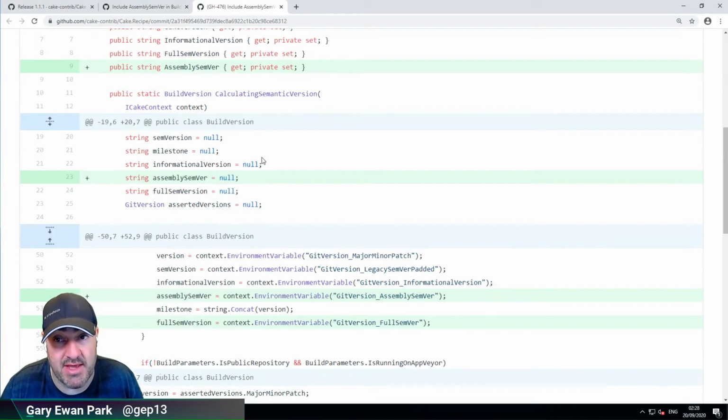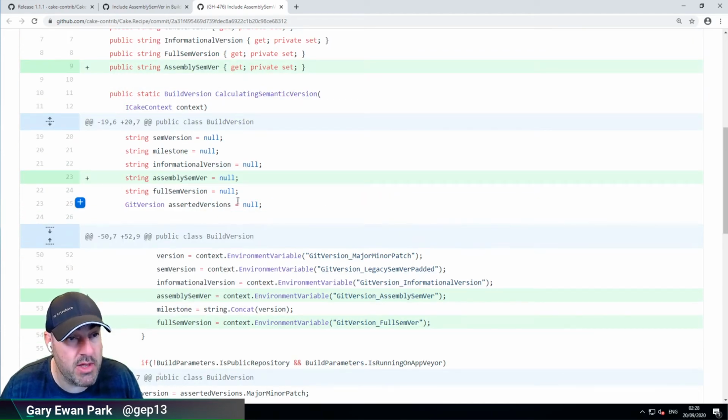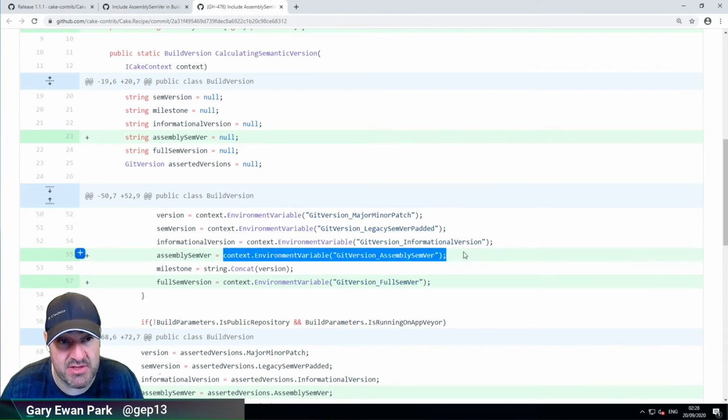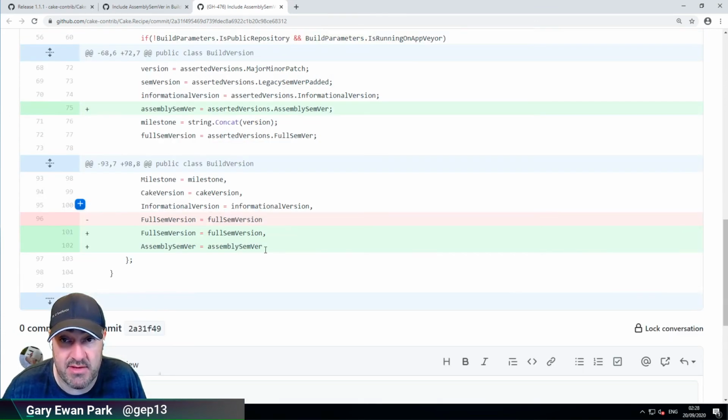So if you look at the pull request that went in here, all we've done is we've added a new assembly semver public property that will be available within the build parameters class. And all we're doing here is we're taking the information that we're getting from Git version and we're assigning it to that value to then make available as part of the rest of the Cake.Recipe execution.